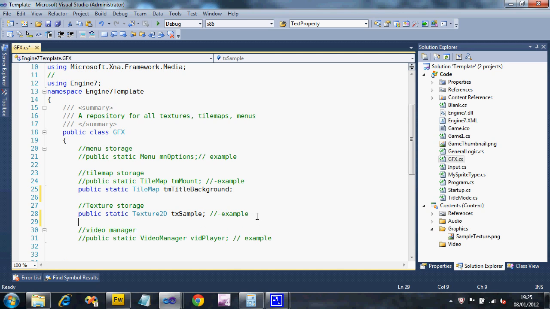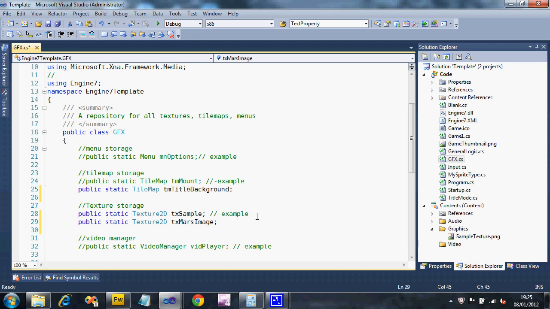In terms of texture, I'm going to say public static Texture2D, and I'm going to put TX_MarsImage. Okay, that's what I'm going to use for mine. So that creates the storage for it.